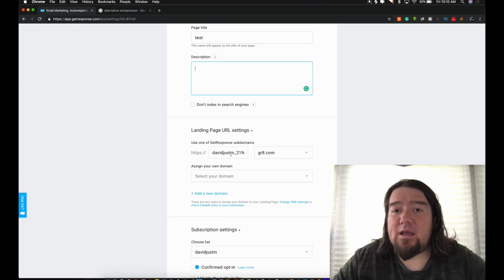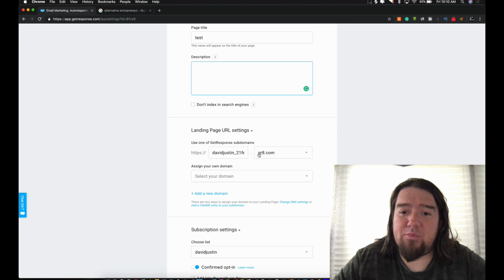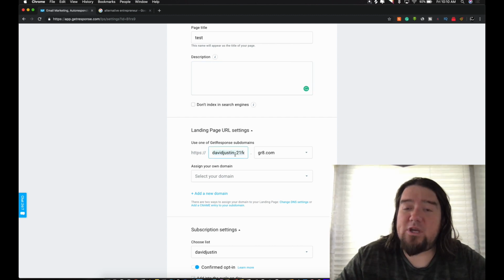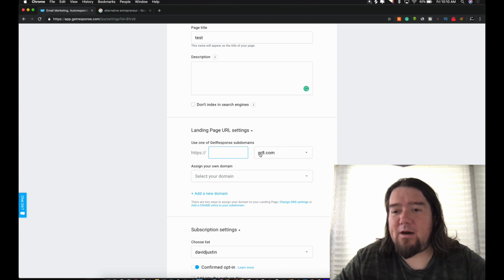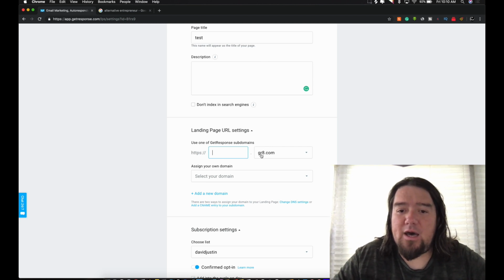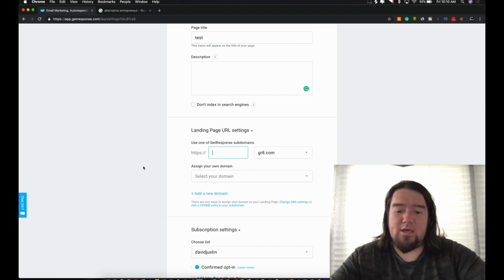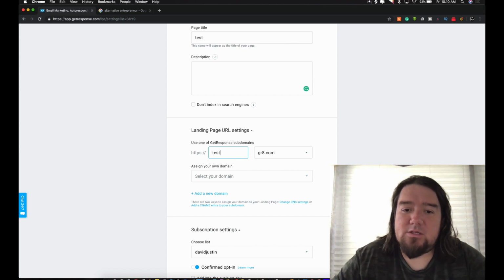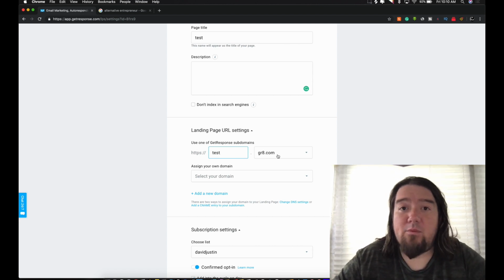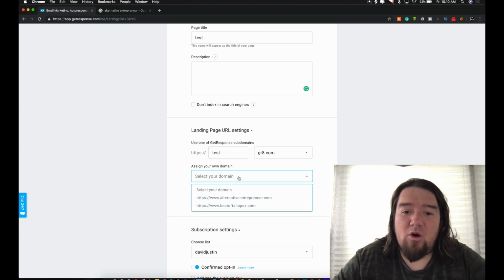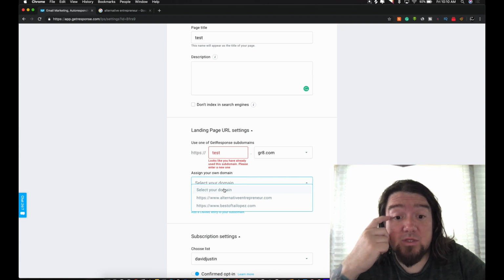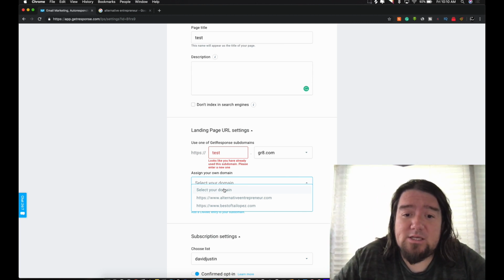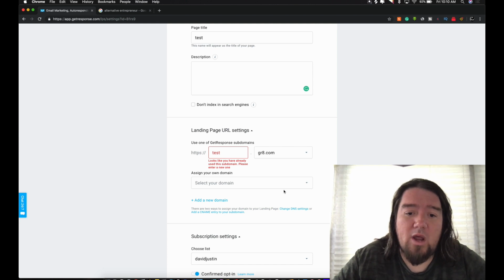And then what I really like about GetResponse is the simple domain, the free domains that you can get. So instead of having a weird, ugly domain like some services do, you get this simple gr8.com. So what you could do is on this one, maybe test. So it would be test.gr8.com would be the landing page URL. Or if you have your own domain, which I do, of course, a lot of the time. So I use my own domains, and they're very easy to connect through GoDaddy is what I use.